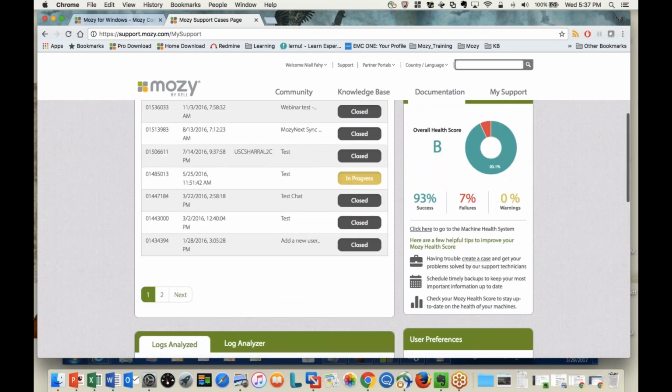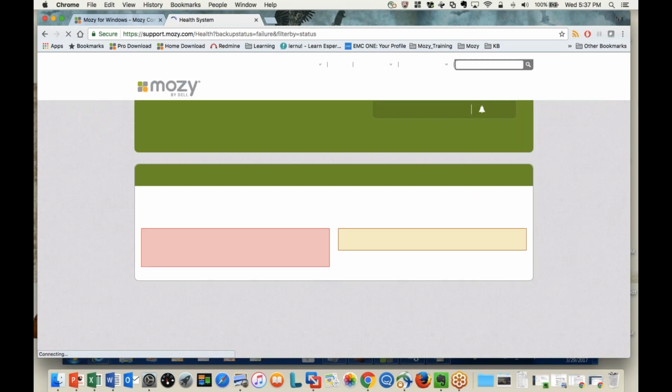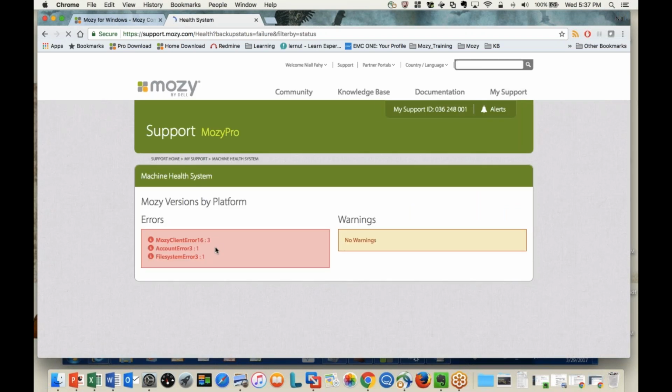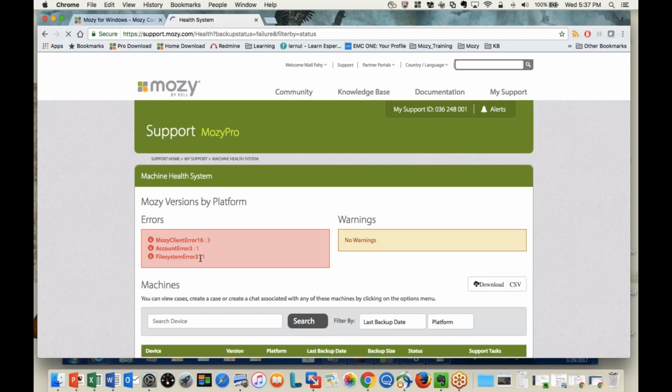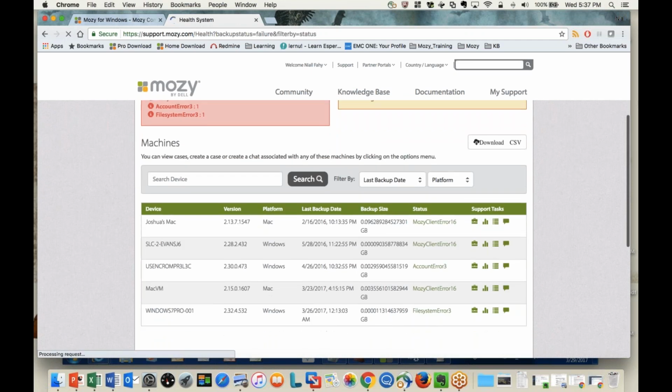And this gives you an overview of the account, how many machines are running successful backups and how many failures. If you click on the failures, it'll open up straight away those machines that are having any issue. It'll highlight the errors here for you, and it'll also show the machines down here.